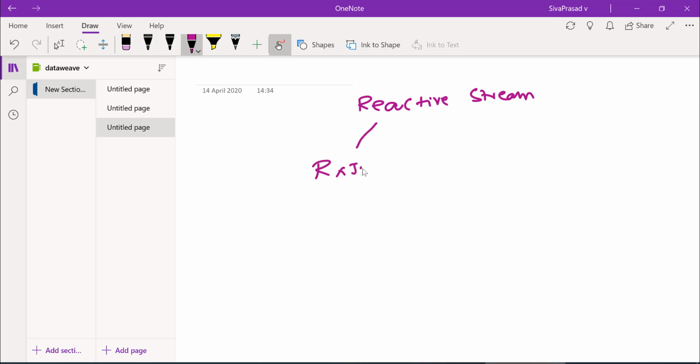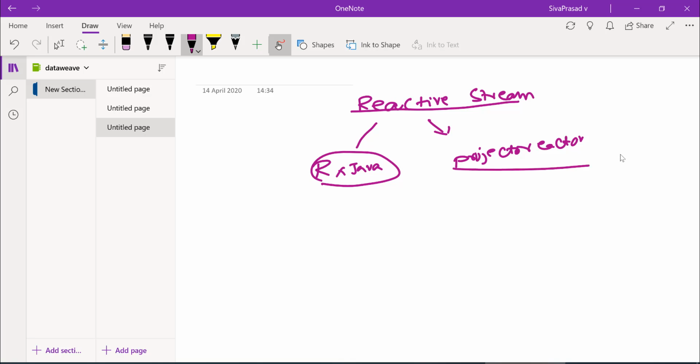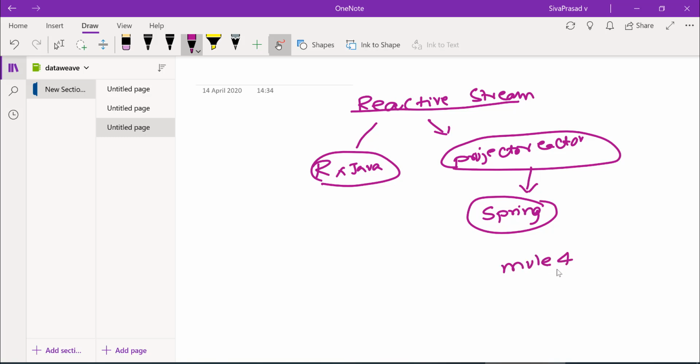RxJava is one implementation of this specification, and one more is Project Reactor. So Project Reactor and RxJava are frameworks implementing this specification, and Project Reactor is also used internally by a framework called Spring. Mule 4 is developed on top of Spring. So I can say that Mule is using the reactive programming model.